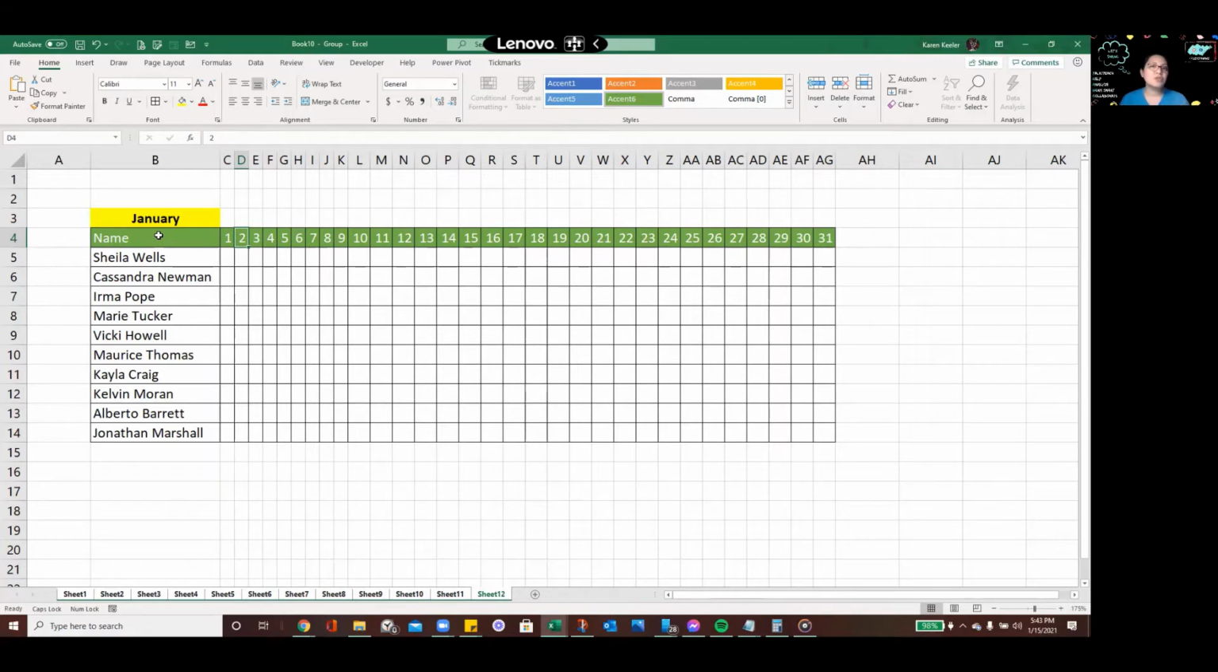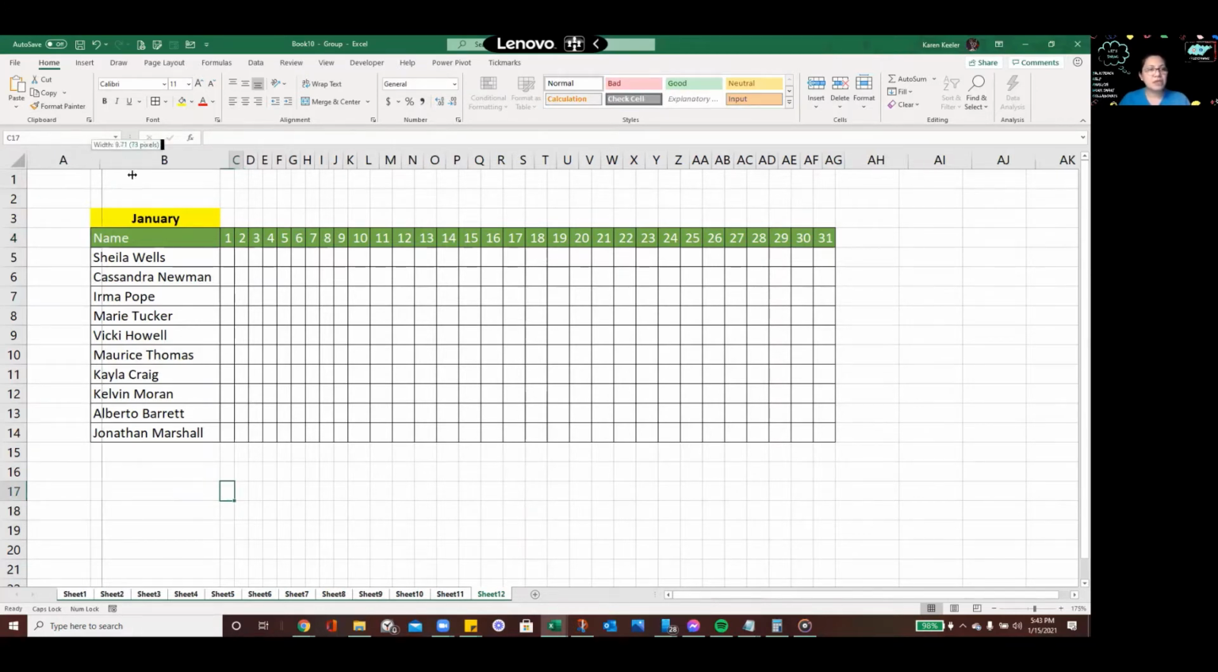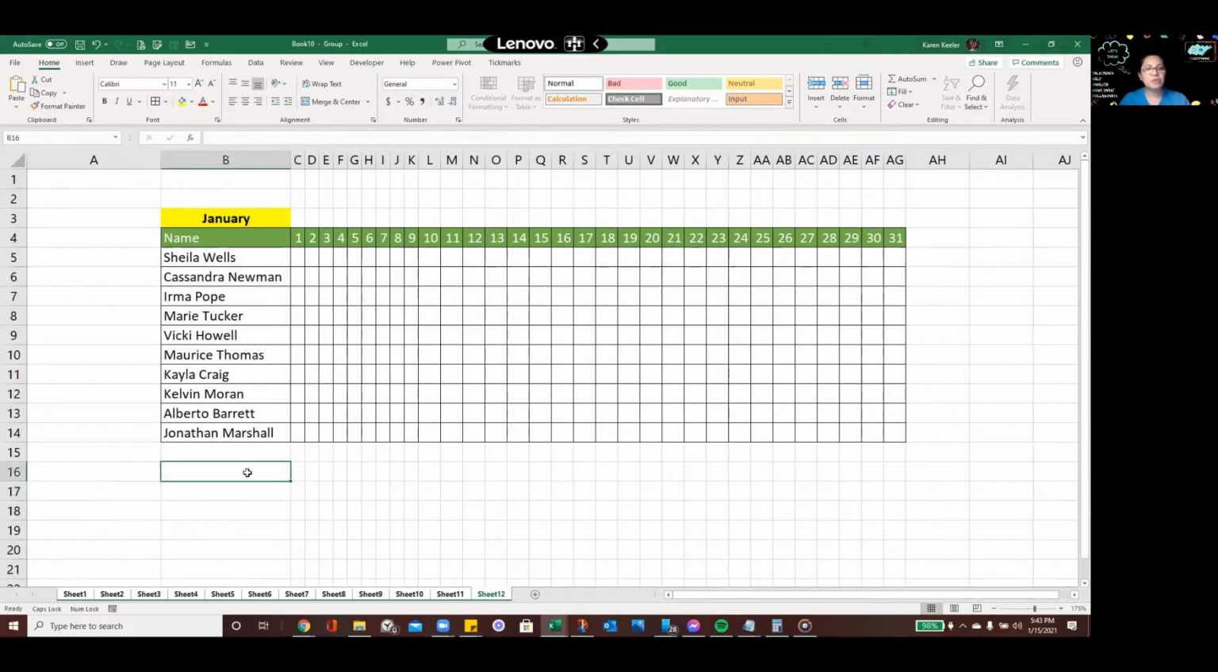We can make use of the function EOMONTH. So I will just type it here. Let me make an adjustment so that you can see what I will be typing. EOMONTH is actually going to return the last day of the month before or after a specified number of months. But we need to indicate first the start date. Remember, the entry that I have here in this cell is actually January 1, 2021. So this is a start date.